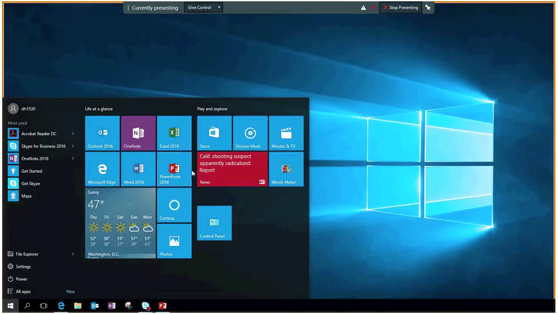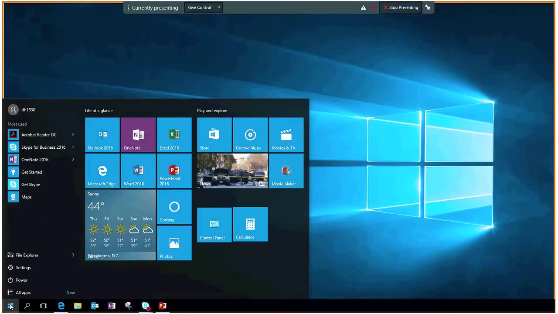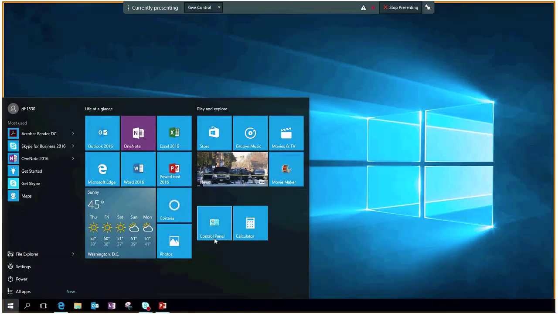As I find an application that I want to put there, so if I was looking for my calculator and I wanted to put that there, what I'm going to do is right click, and I can pin that to the start, or I can pin it to the taskbar. The taskbar is next to the start button down below. So I can pin that to start or to the taskbar. If I pin that to start, now when I click back on my start button again, I'll see the calculator.